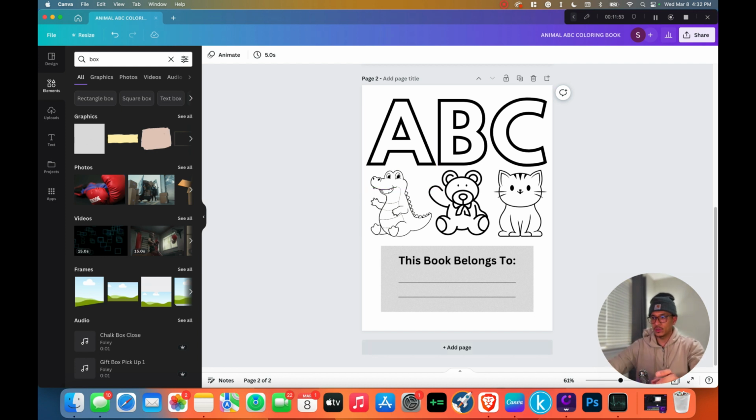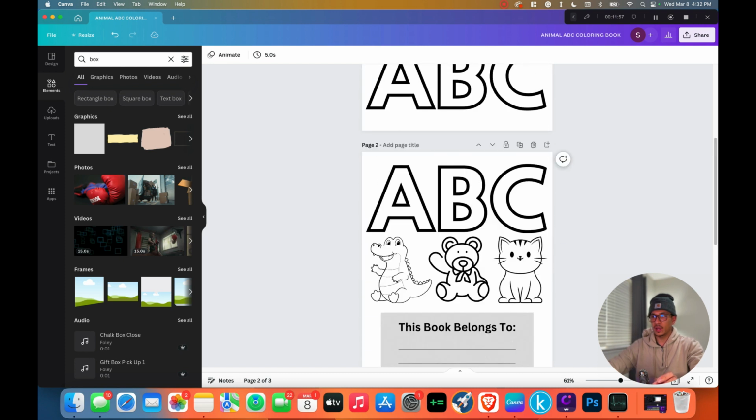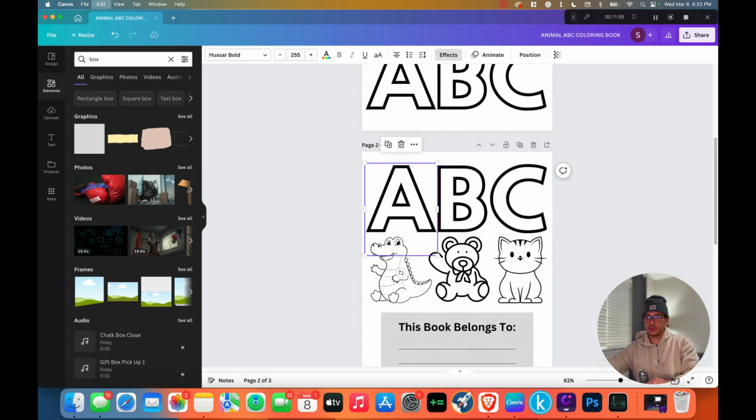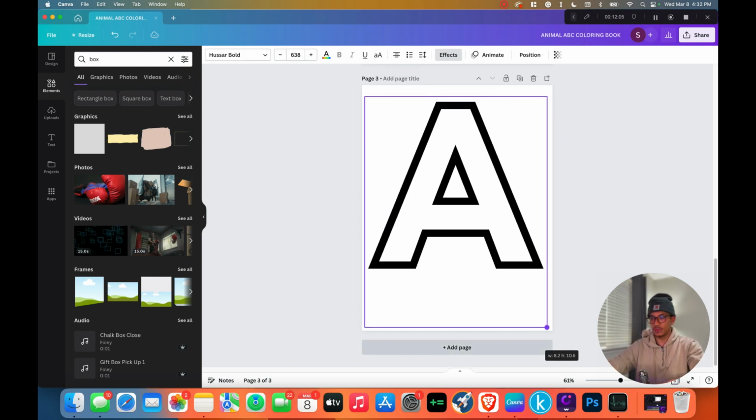So let's go ahead and do A. So for A, I kind of want to just use this font again. This font is kind of nice. So there's A right there. And then what you want to do is you just want to make it as big as you can.